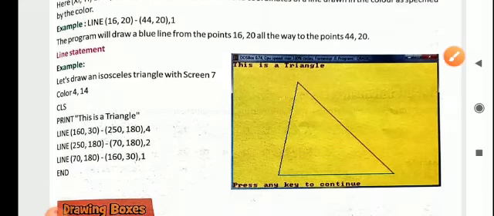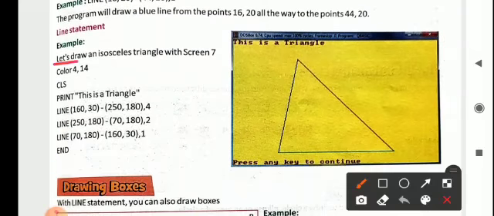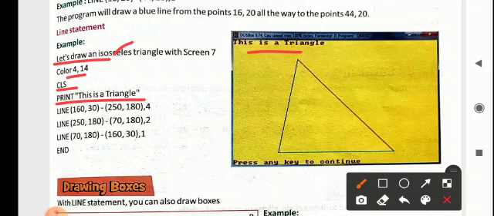Now next, let us draw an isosceles triangle with screen. Isosceles triangles are triangles which have two sides equal. So COLOR 4 comma 14 is there, so it will change the foreground and background color. Then CLS for clearing the screen, it will print "This is a triangle", and then LINE 160 comma 30 to 250 comma 180. So you have to draw this line, then 250, and this way you will get the triangle.